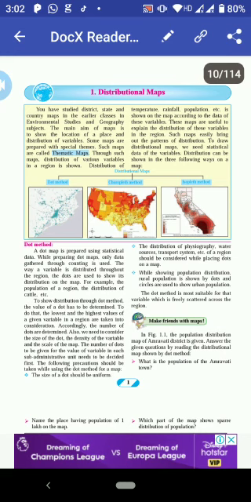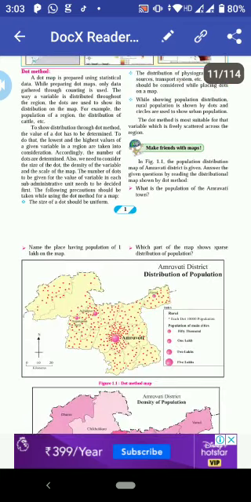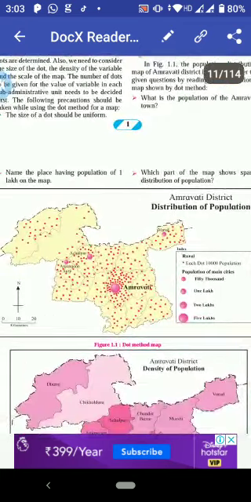The third one is, while showing the distribution of population, the rural population is shown by the dot, and a circle is used to show an urban area. For example, if you are showing the population for an urban area, you will use big dots, or you can do it with different kinds of dots. And if you are showing urban and rural areas, then you will go with this. See this map, you will get to know.